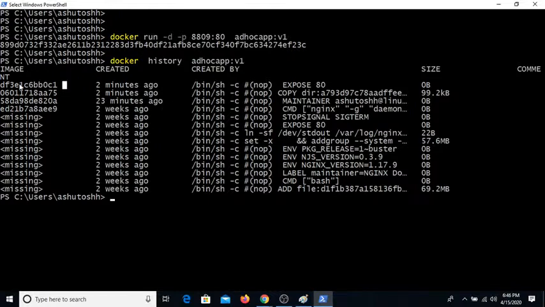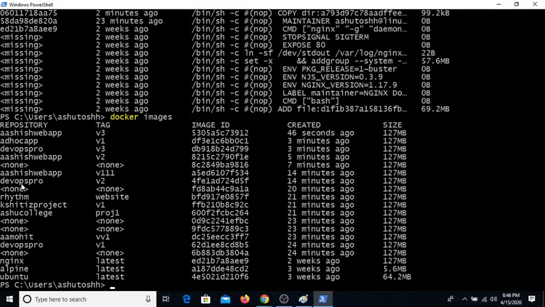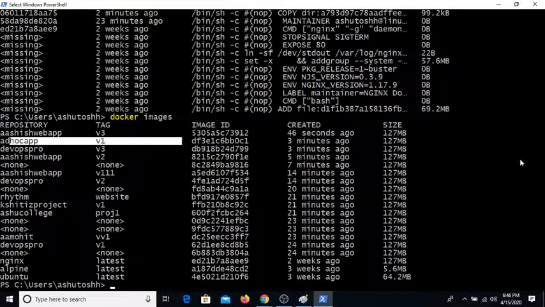You can use that. Now you have to understand how you're going to maintain or merge that thing. So I'll show you with docker images, ad hoc app, where did it go? Ad hoc app version 1, where did it go?